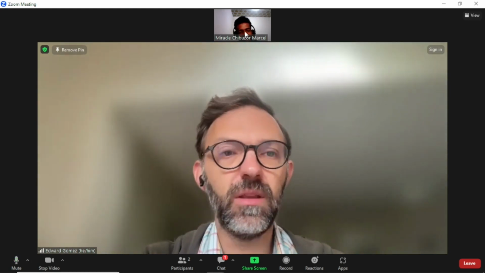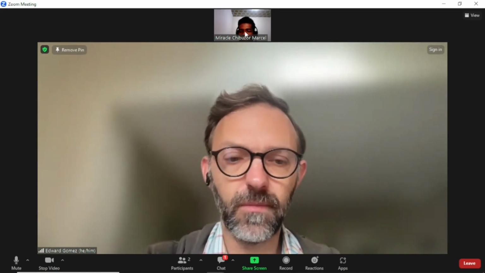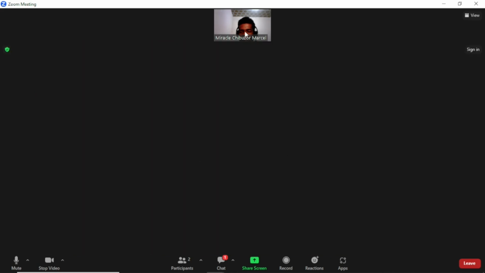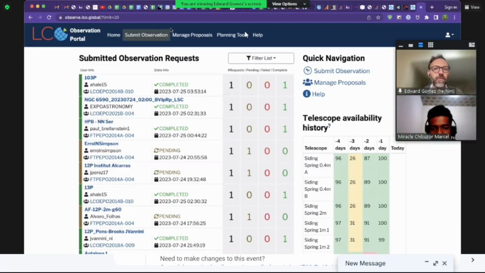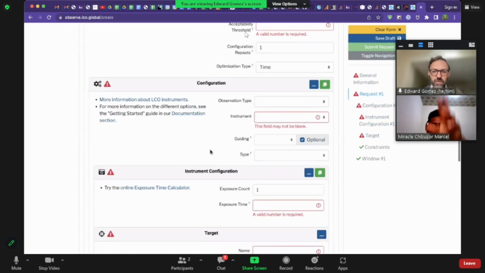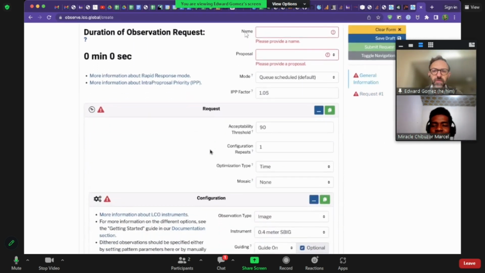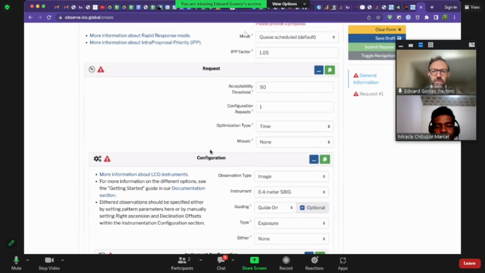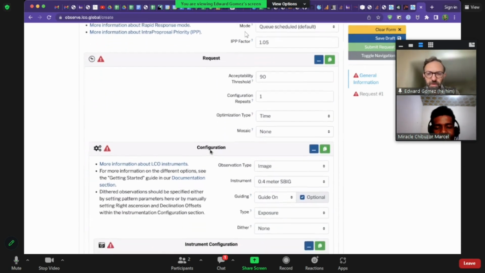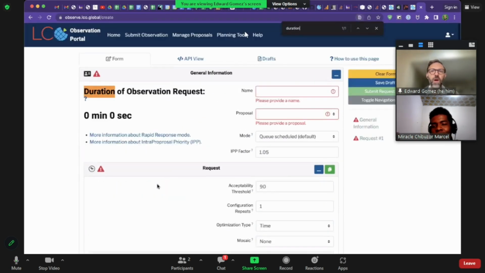Let me see if I understand. Yes, you have passed it. We're talking about this one, duration of observation request. Can't see my duration different from the exposure time. Where am I looking? Duration. No, it is up. It is towards the, how will I call it? Oh, I see. Yeah.